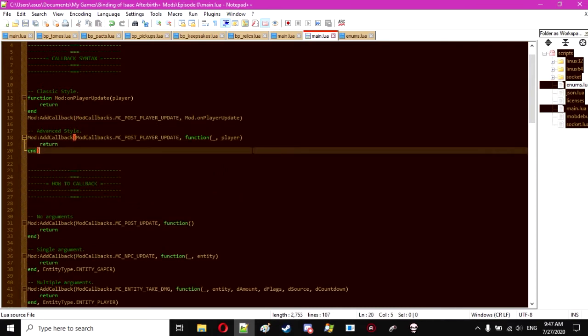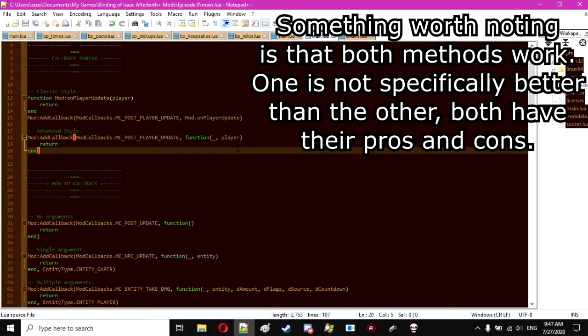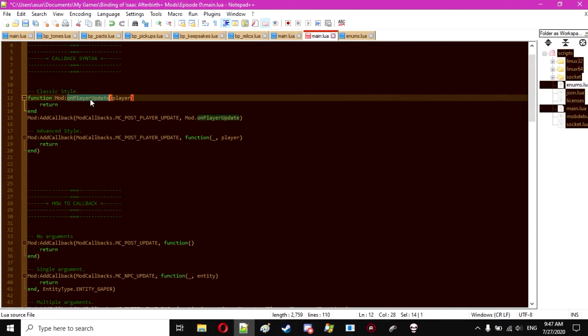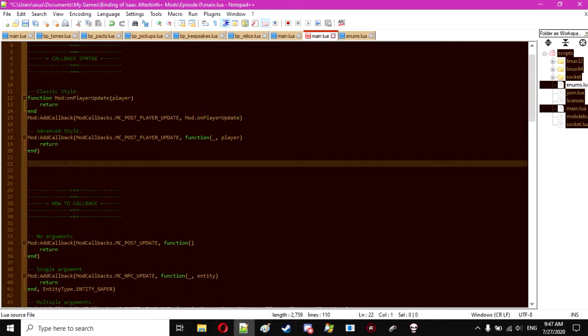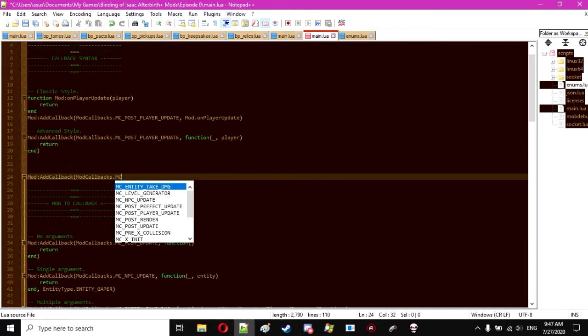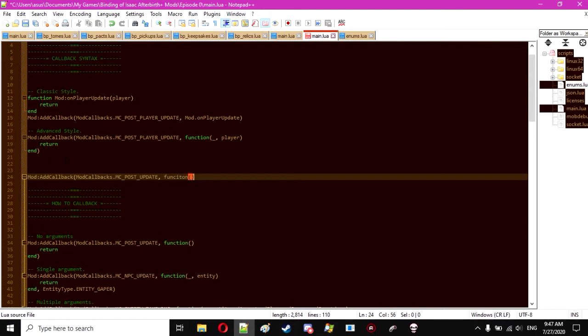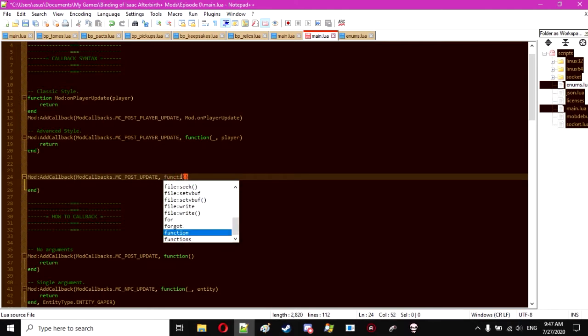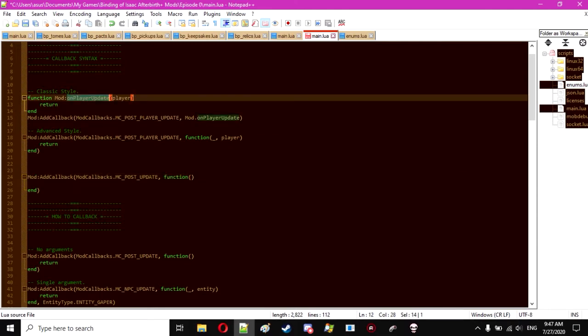Now in recent months, years even, this method was discovered. What you do is you spare yourself from registering the function in the first place. You don't need to register the function or a name. The name is really important because it can cause issues if other mods have this as a global function. So with this setup, you can call mod add callback, mod callbacks, post update, function, and this works as well. And you spare yourself from trying to figure out a name.